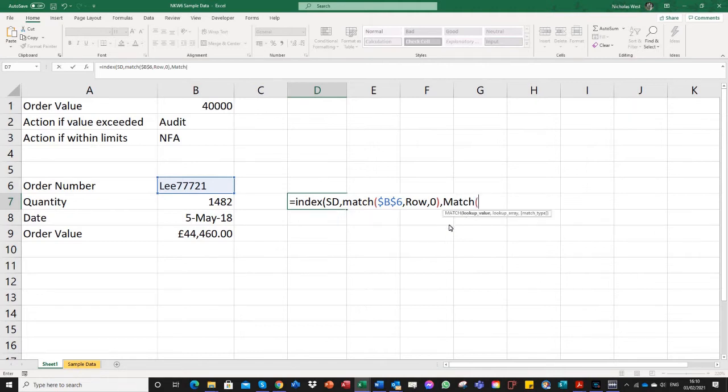So if I type MATCH, and then I do the lookup value. Now the lookup value is text, and we know that the header of the column is QTY. So I'll just do it in lowercase as well. So I want to look for that specific text. Now if there's a misspelling or if there's a space, it won't find it. So we just need to be aware of that, and I'll demonstrate this later on.